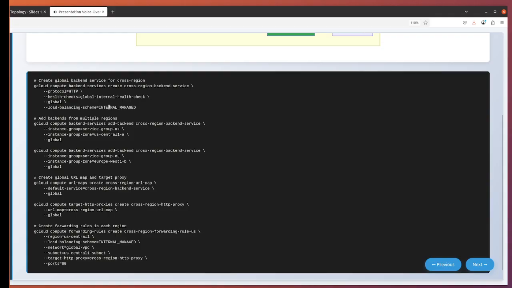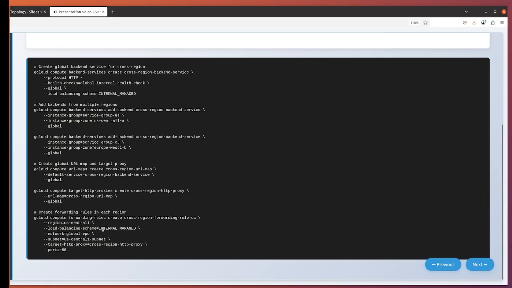You add backends from multiple regions to this single global backend service with instance-group-zone=us-central1-a --global and instance-group-zone=europe-west1-b --global. The URL map and target proxy are also global, indicated by the global flag, creating a unified routing configuration. Then you create regional forwarding rules in each region where you have clients. Each forwarding rule points to the same global target proxy but serves clients in that specific region, providing optimal routing while using shared global configuration.